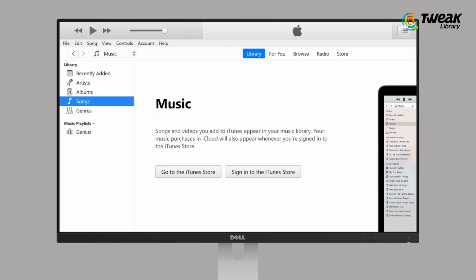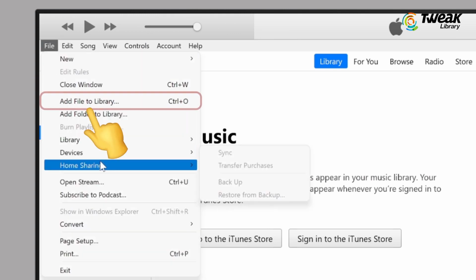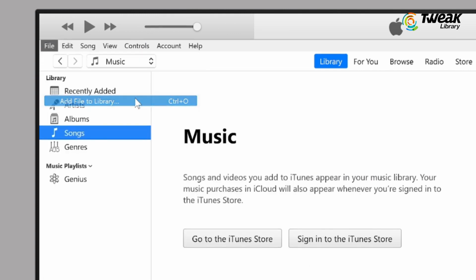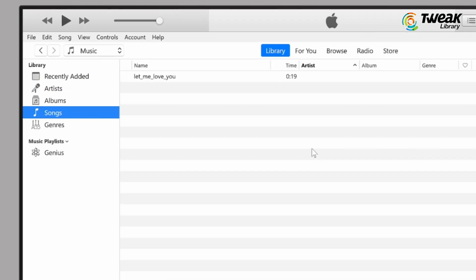Add the sound file to iTunes and locate it in your library. Click on File located at the top left corner. Select Add Files to Library and then select a sound file that you want to use as your ringtone. Make sure your sound file is not larger than 40 seconds.